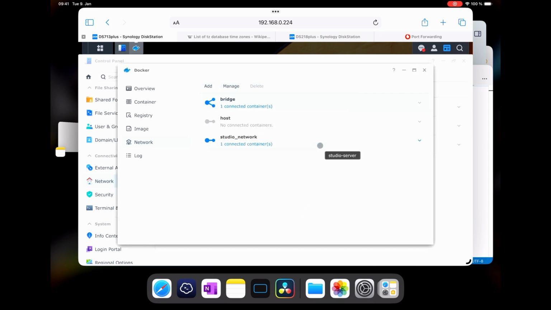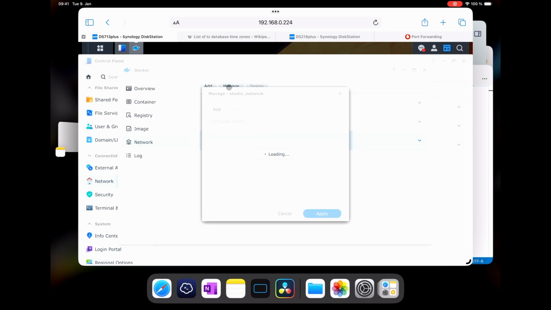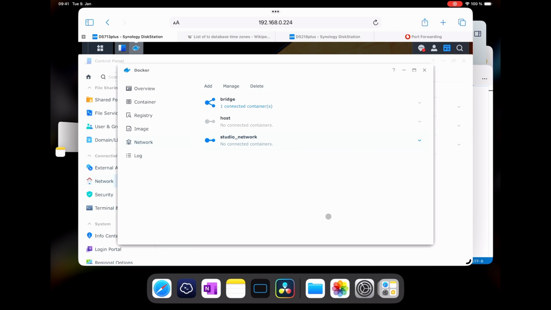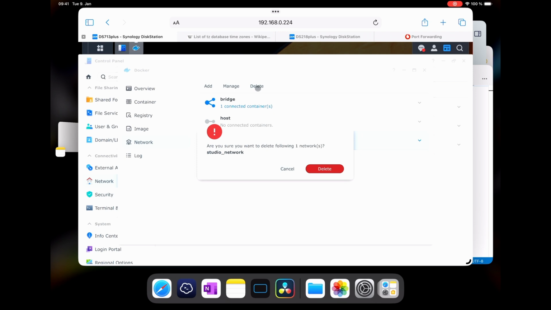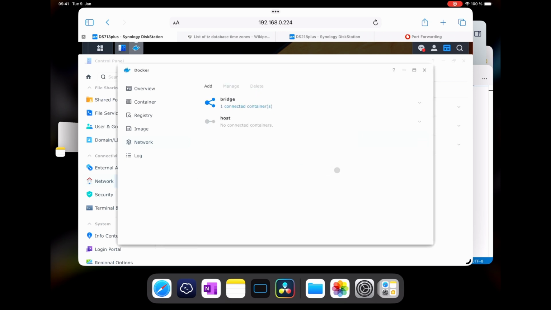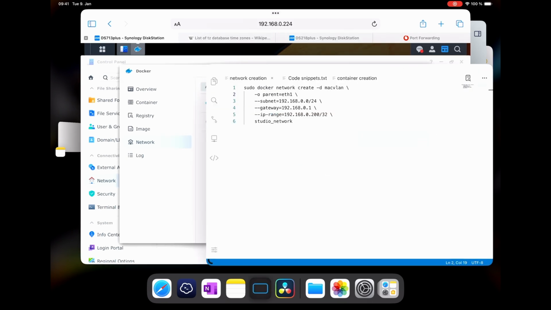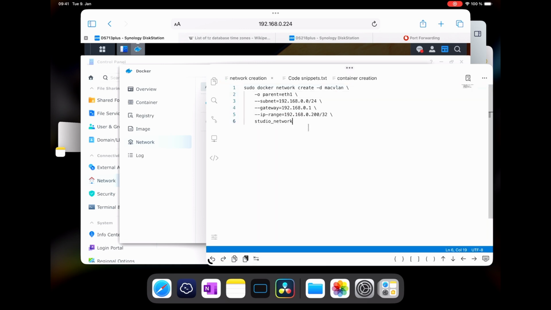And now let's go to the Studio network, click manage, and here we need to delete this one. Or in the new UI, you will just uncheck it. Click apply. Now, because this network is not associated with any containers, and we made sure that it's associated with the bridge, we can safely delete it. So select the Studio network and click delete. Let's delete it.